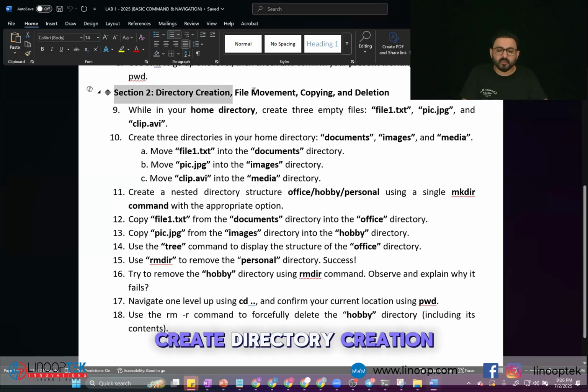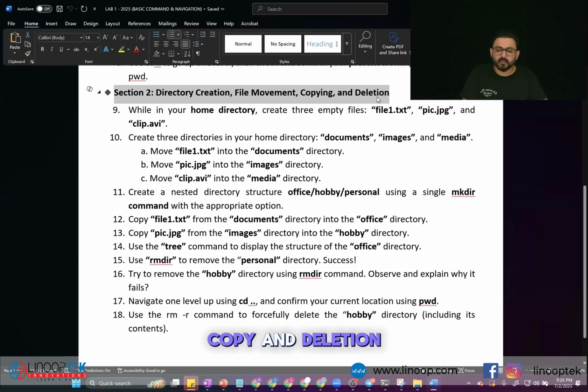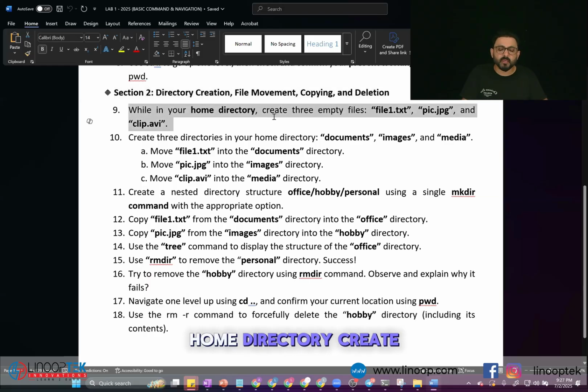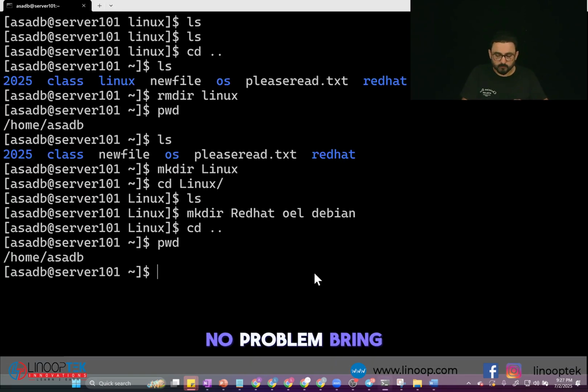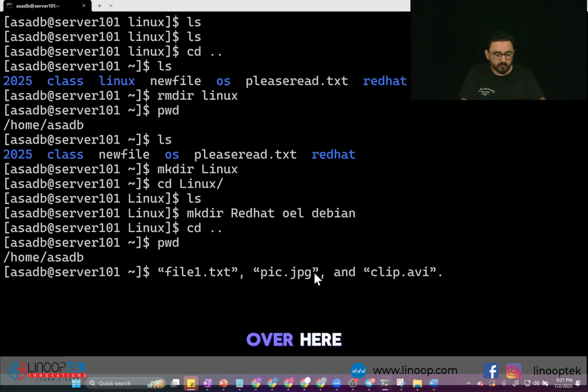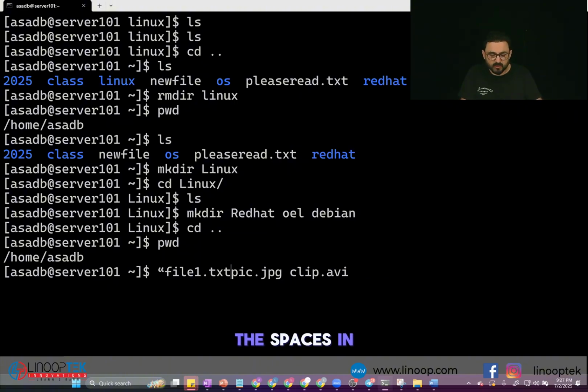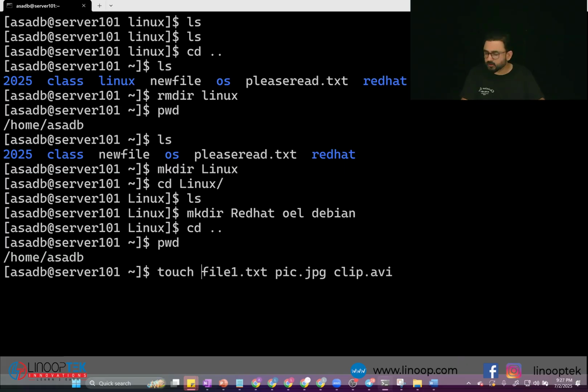Create directory creation, file movement, copy, and deletion. When in your home directory, create 3 empty files: file.txt, pic.jpg, and clip.avi. So he wants me to create these 3 empty files. No problem. Bring these file names over here. I'm going to remove these and just have the spaces in between them and say touch.